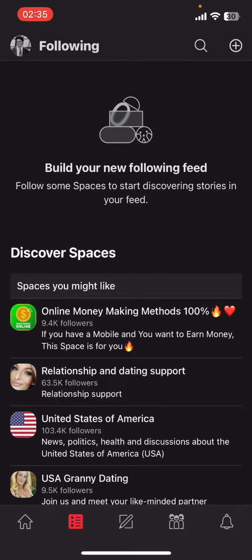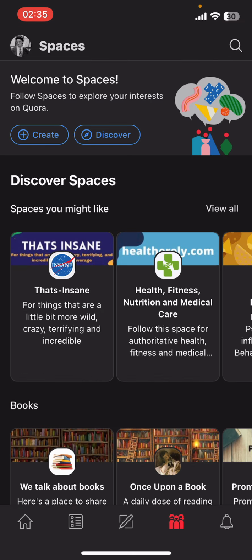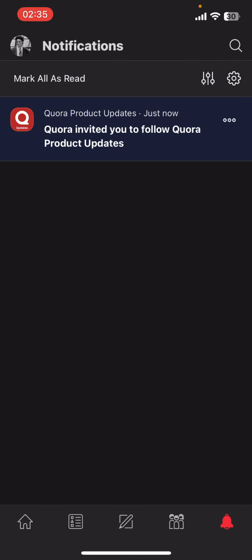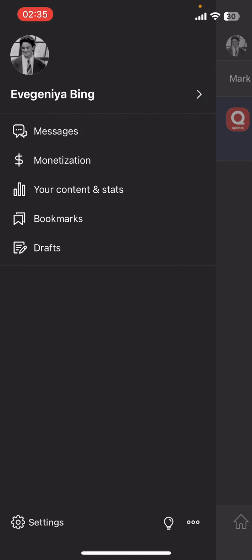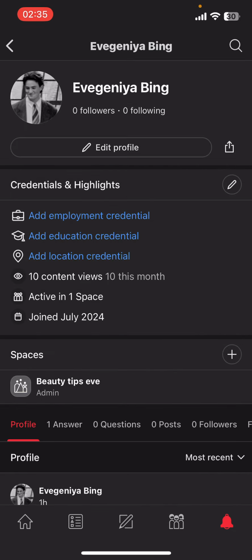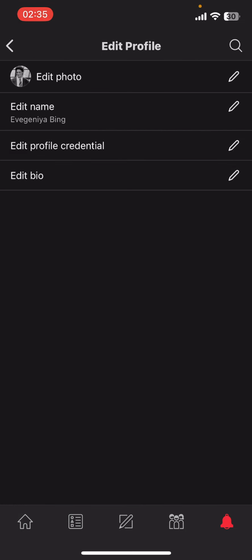Now on the screen, you can see options like home, following, answers, spaces and notification. And on the top left corner, you're gonna find your profile picture or your user icon. From there, go ahead and select your username right below your profile picture or your user ID. Now you can see on the screen, there's edit profile option.